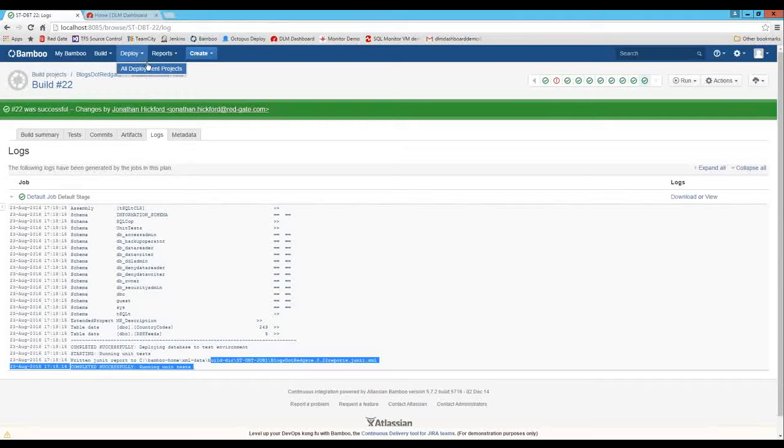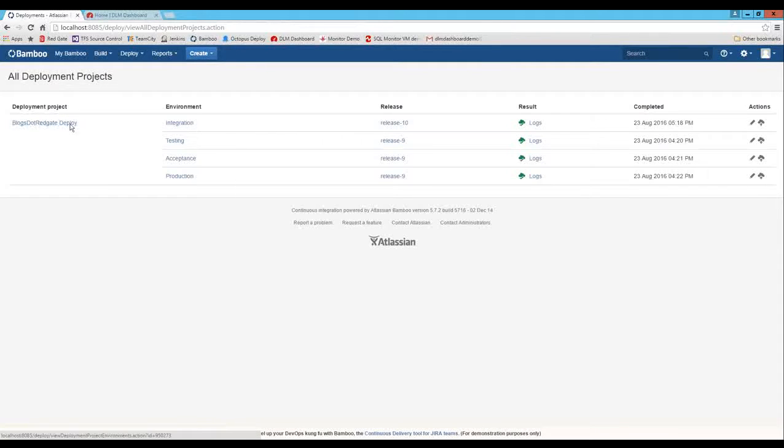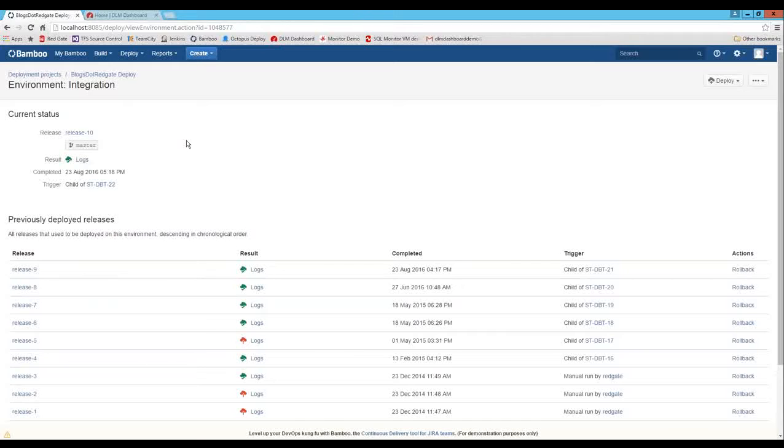So we're using Bamboo for doing deployments as well. I have a deployment project here, as you can see, and I've got 4 environments that we'll be deploying to. You notice my integration environment already got updated with the latest release, because I had set up an automated trigger, so every time I have a successful build, it automatically triggers a deployment to the integration database, and you can easily see that here.